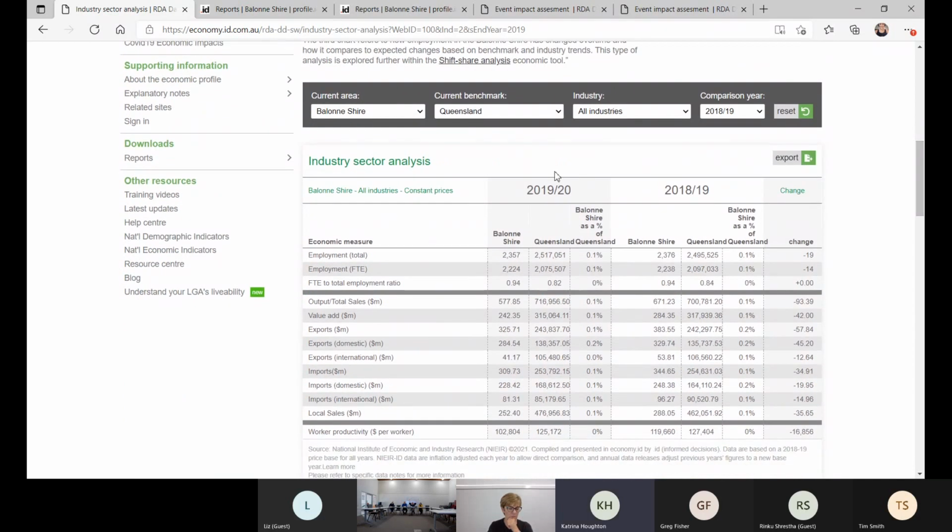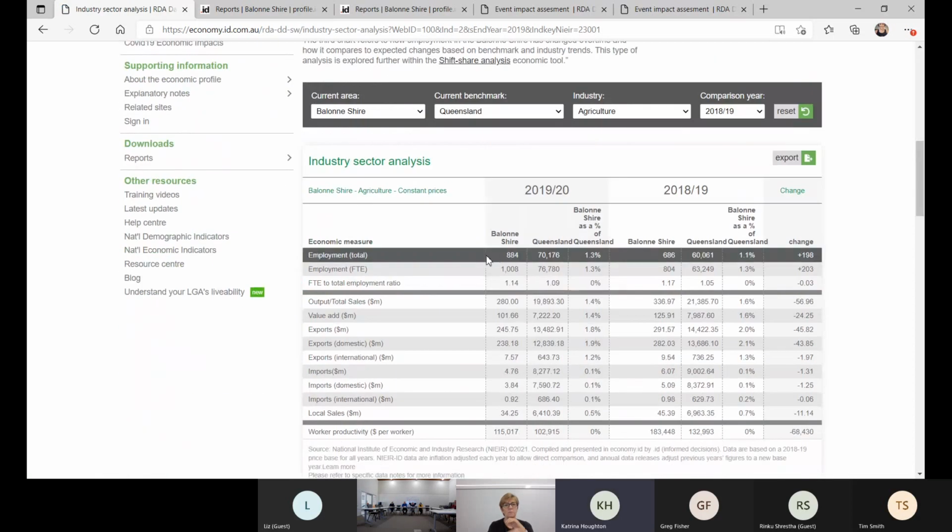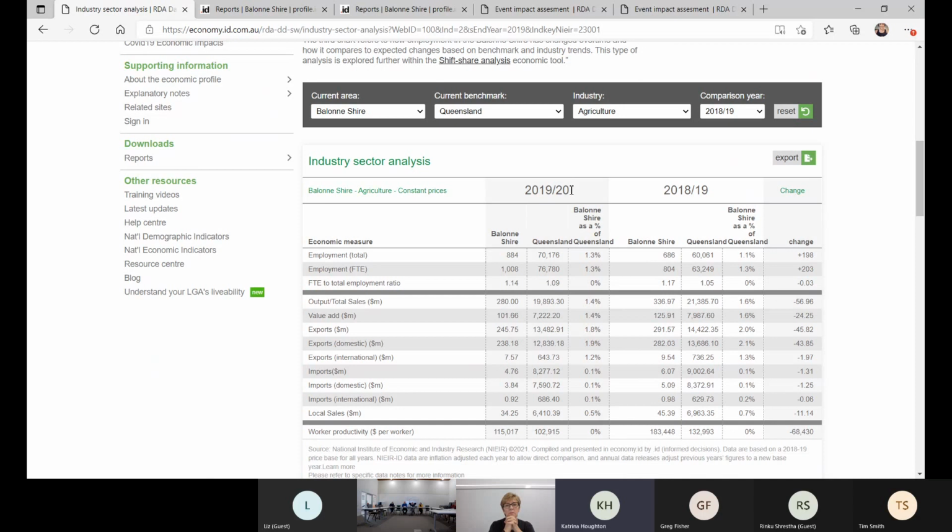You can come down here and you can click on agriculture, and it will tell me how many people are employed in your shire at the moment, 2019-20. How many are full-time equivalent, which you can see the discrepancy there. Output, value add, exports, all of this information on your ag sector.